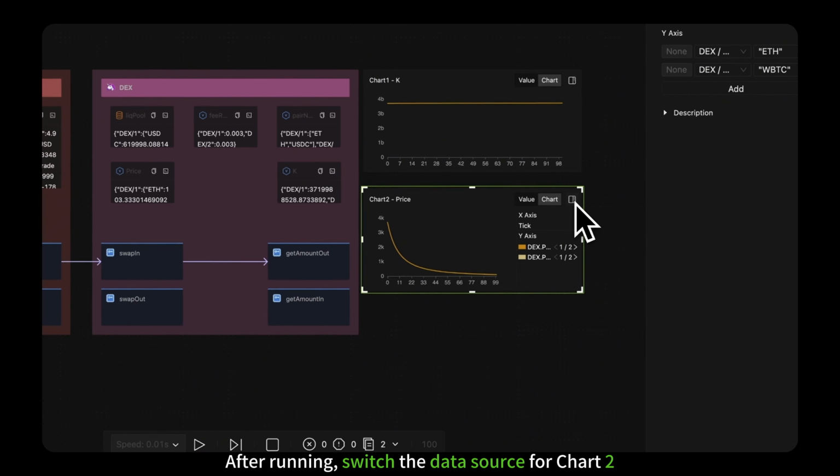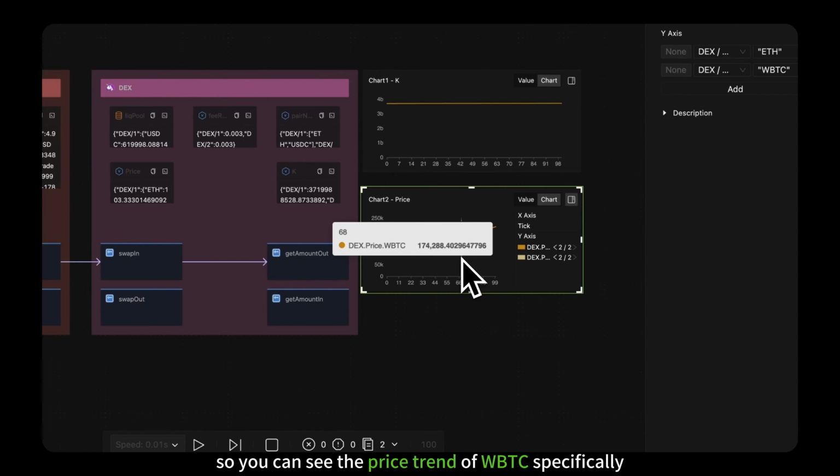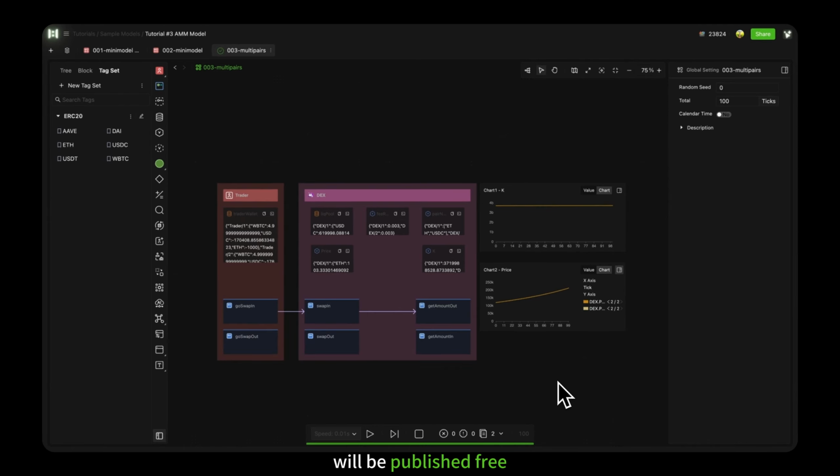After running, switch the data source for chart 2 to the second individual, so you can see the price trend of WBTC specifically. The model file shown in this video will be published free in the HoloBit marketplace. You can find it there, download it into your own workspace, and inspect every setting in detail.